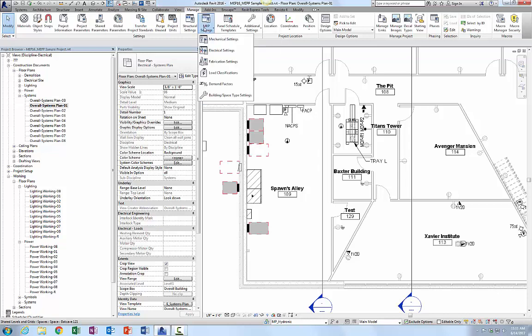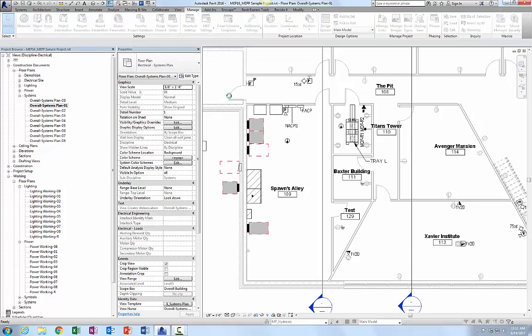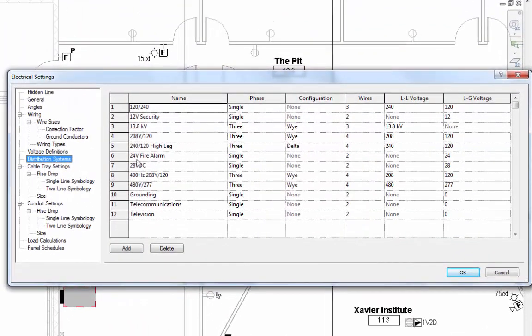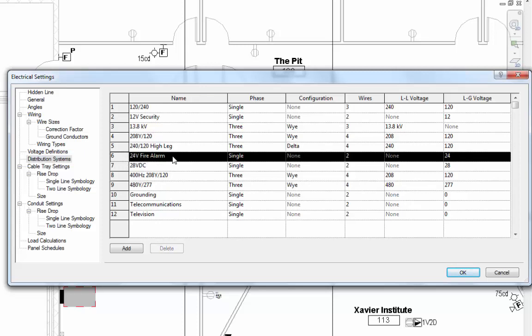So to see the inner workings of this, we'll go to the MEP settings on the Manage tab, and then go to Electrical Settings, and then in the distribution section we can see that there are several lower voltage systems. So for example, 24 volt fire alarm system. This is the distribution system that the fire alarm panel would be assigned to, which would allow the fire alarm content to connect to that panel.